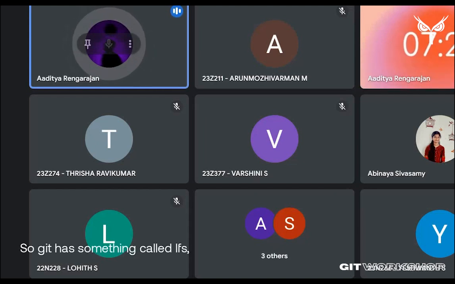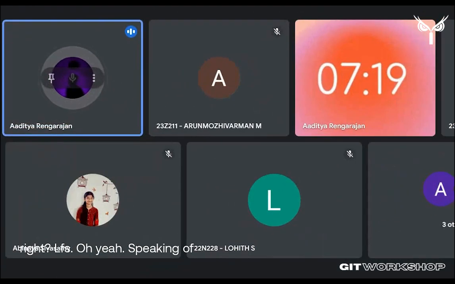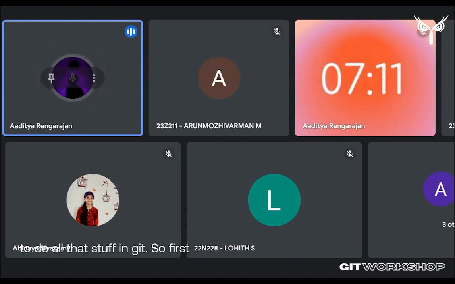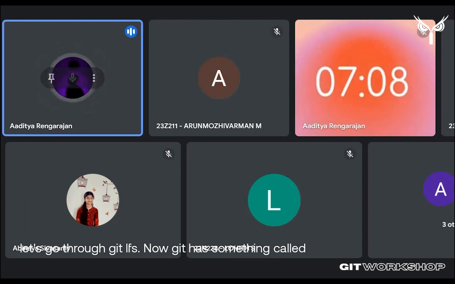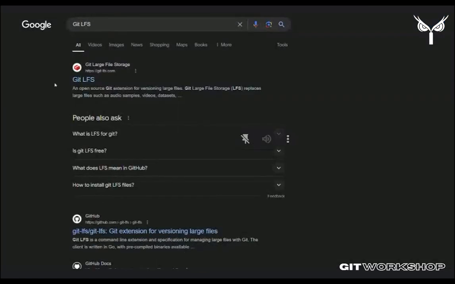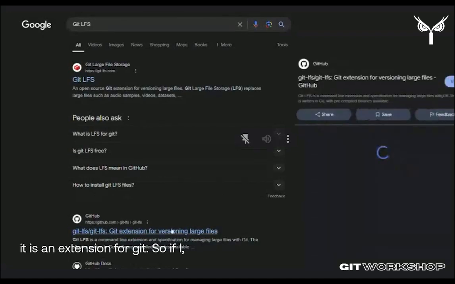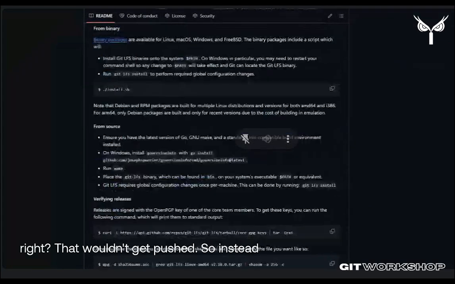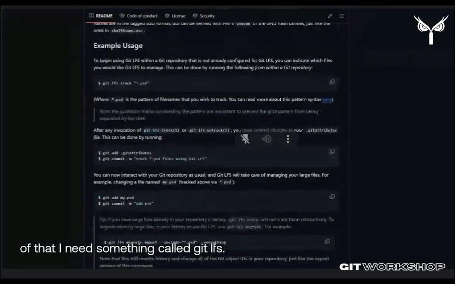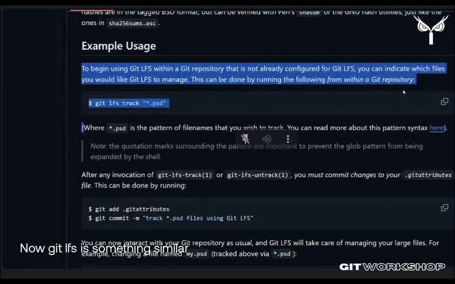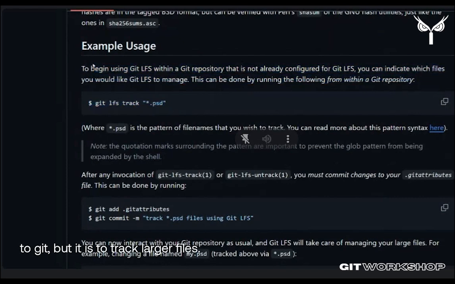So Git has something called LFS, right? Speaking of that, I also have to talk to you guys about how to do other stuff in Git. So first, let's go through Git LFS. Git has something called LFS, which stands for Large File Storage, and it is an extension for Git. So if I upload a file of, let us say, 2-3 GB, that wouldn't get pushed. So instead of that, I need something called Git LFS. Now, Git LFS is something similar to Git, but it is to track larger files.